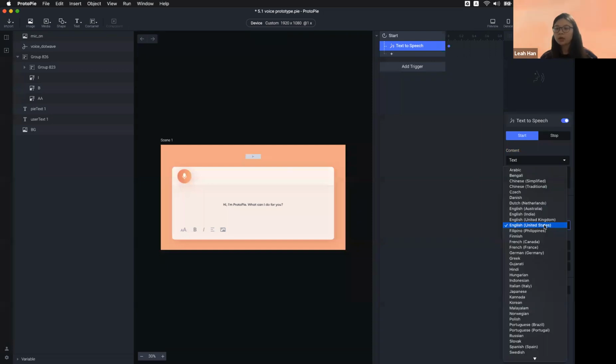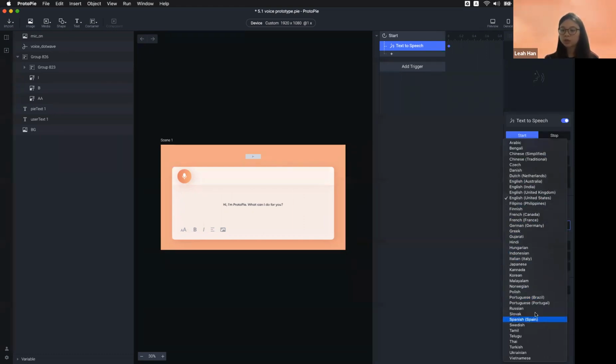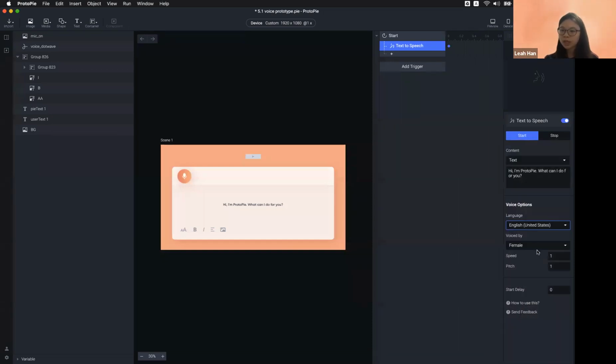And here, ProtoPie provides support for more than 40 languages, like Chinese, English, French, or German. So you can choose the language you need. For the gender of the voice, we provide two options, male and female. Other options for the voice are speed and pitch.